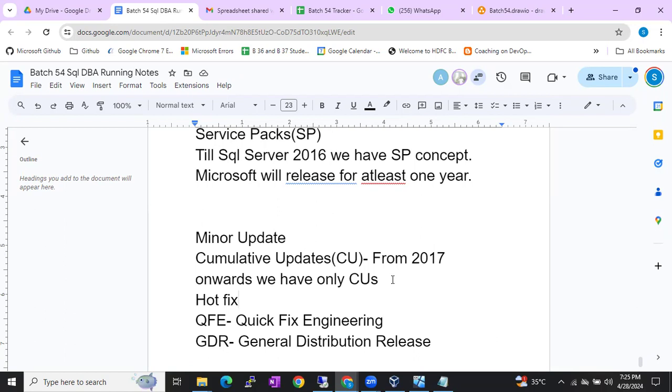Apart from these updates, we also have hot fixes. Hot fixes means if something goes wrong, suddenly if any hacker introduces any virus into the market, then to fix that, Microsoft will immediately release a few updates called hot fixes. In the hot fixes, we have quick fix engineering and general distribution release, guys. But all are updates only. Now you can see four updates in total. One is SP, second is CU, third is QFE, fourth is GDR. These are all updates only.